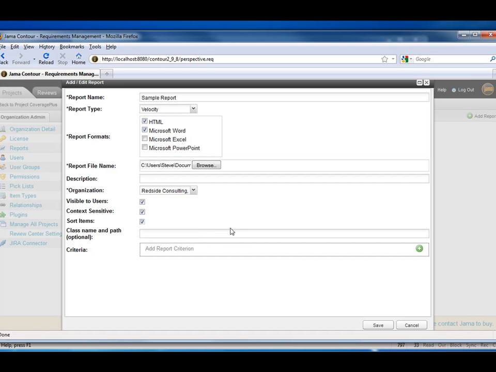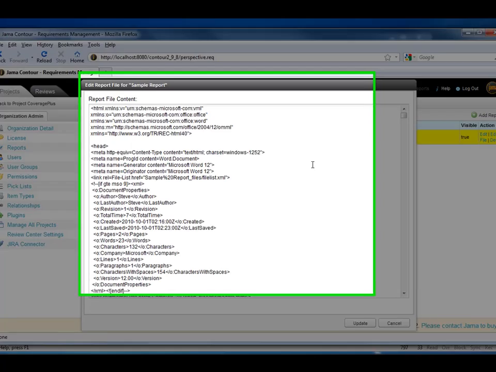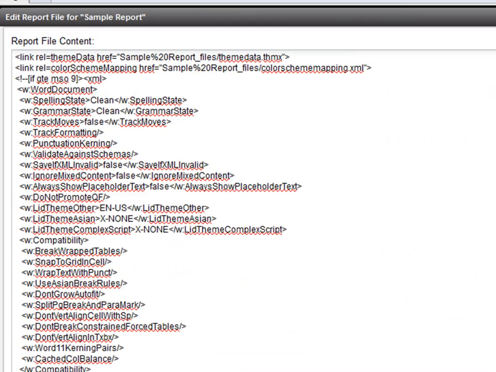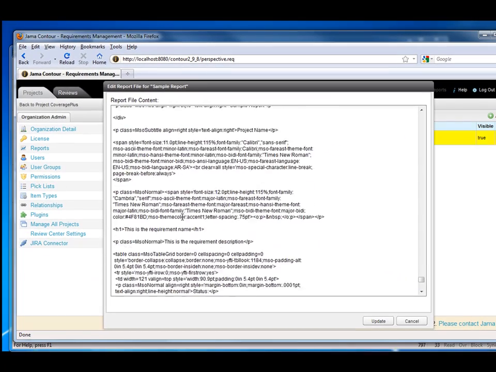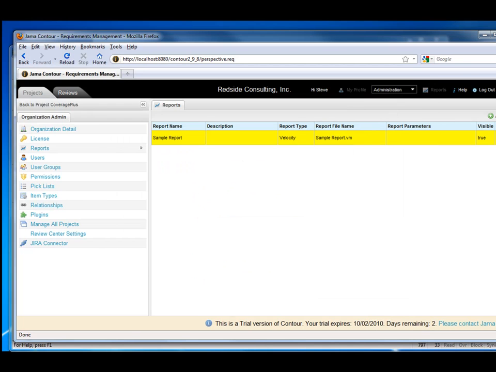And lastly, I could add some criteria. So if our report was going to be run by a specific date field or on a specific set, we could add that additional piece in here. For our reports today, we're just going to leave that empty. Once I've saved the report here, we can quickly look at the edit file and see that it's essentially the same HTML that we were working with within TextPad. So I'm going to cancel this and go back to our project.